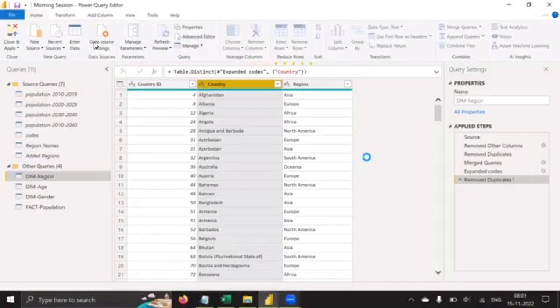Anyway, you know the next step. The next step is to click on close and apply, go back to model view and establish the relationship between fact population and dim region using country ID as the matching column. Automatically a one-to-many relationship will be established. Then we'll be done with establishing the relationship between fact population and dimension tables. It generally takes so much time.